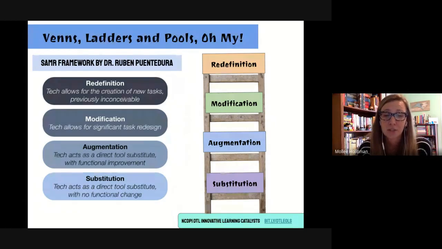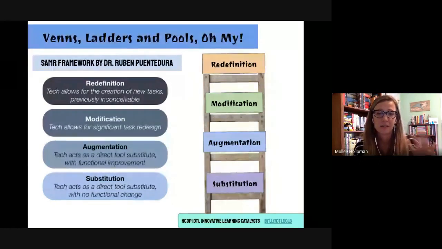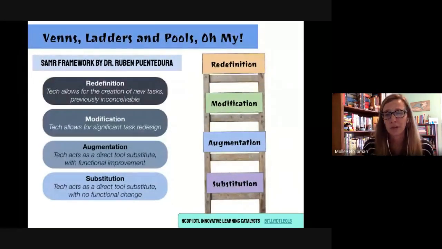So substitution is simply saying, instead of using paper and pencil, we are going to use the computer. It is the exact same lesson, but it's just being done on a computer. Augmentation is there's a step up. Okay, so you'll see this ladder. We're going to talk about the ladder, but that was the mindset when Dr. Rubin first came up with this, was some kind of a ladder. You know, it's moving your way up.